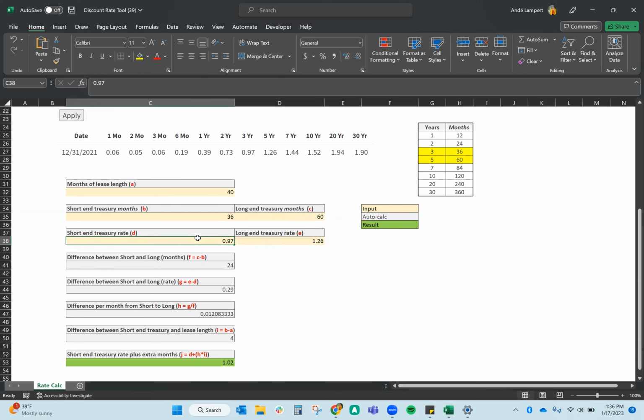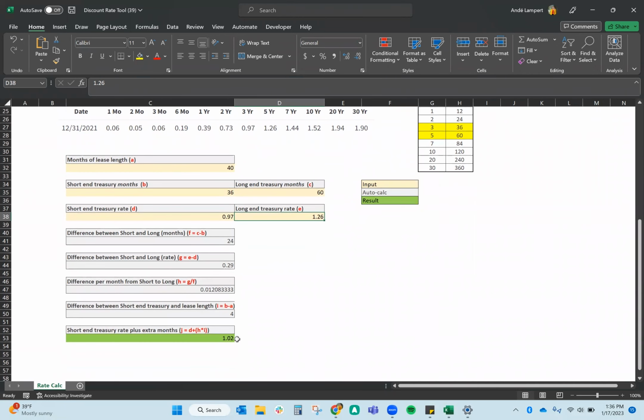Moving into our actual Treasury rate, we'll want the short end Treasury rate. So 36 months, 3 years, gets us to 0.97. And then our long end Treasury rate, again, 5 years or 60 months, putting us at 1.26. And just with those couple inputs, you'll see that our calculator comes up with a nice blended rate that we then can use within our lease documentation.